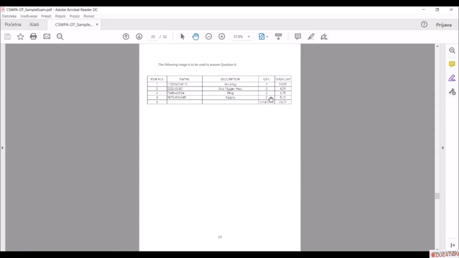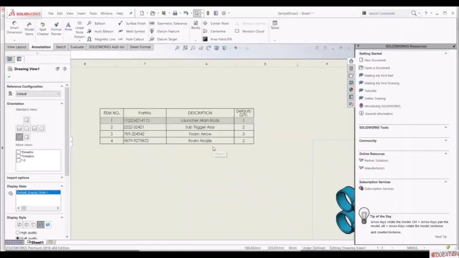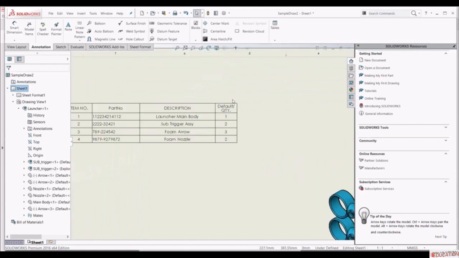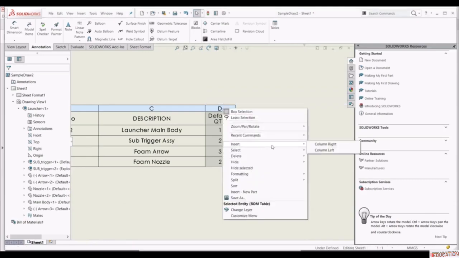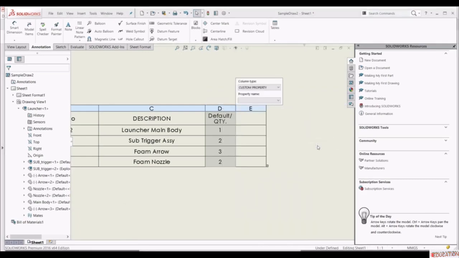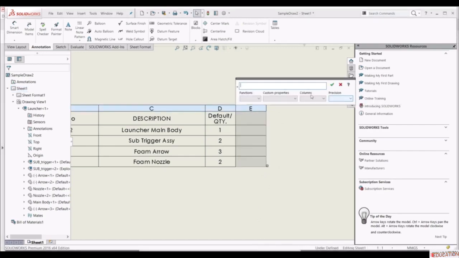In the next task, we have to calculate the total costs of all parts. So we have to add a new column and a new row. Let's go to our previously created bill of material. Let's click on this last column, right click, and go with insert column right. We don't want to add any column type. Let's just click here, and here we have an equation. Let's click on the equation.